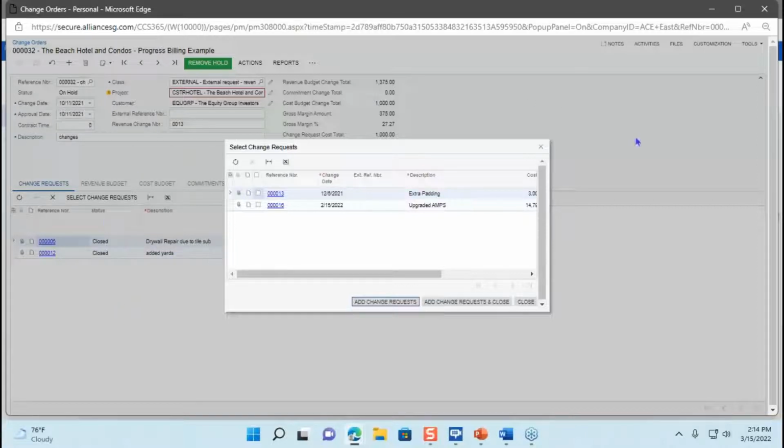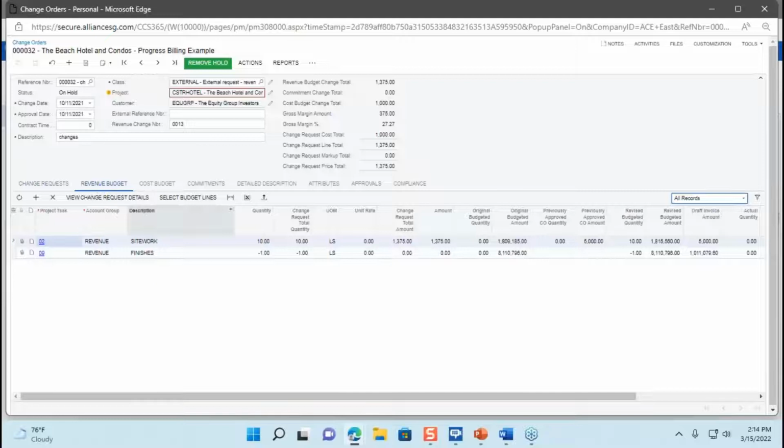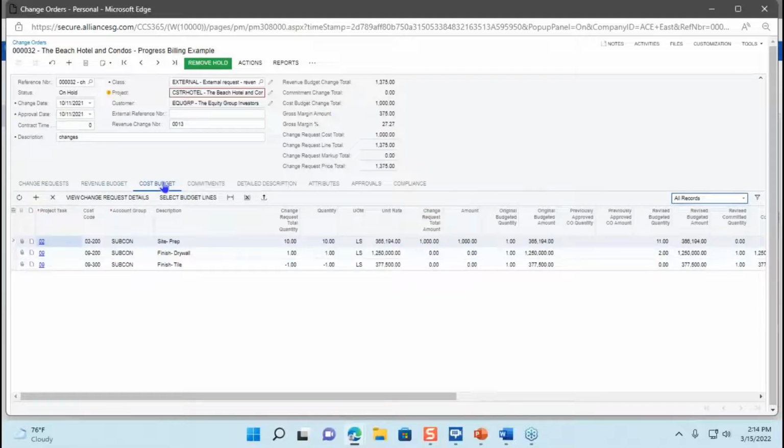As those change requests are getting approved, we can turn them into a change order with a many to one relationship. And that's going to correct our revenue budget and our cost budget. This whole process can have an approval to it if it is needed.